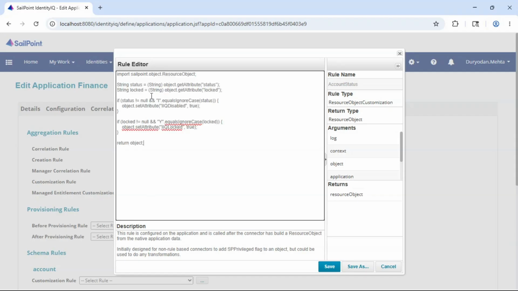So this is the block of code which will tell the SailPoint which account is disabled and which account is locked. So this is BeanShell scripting.